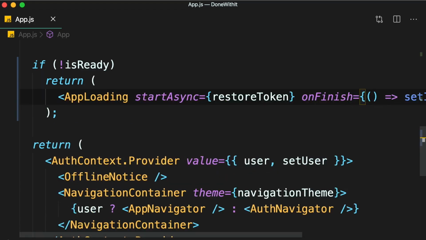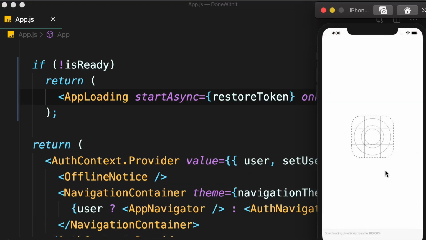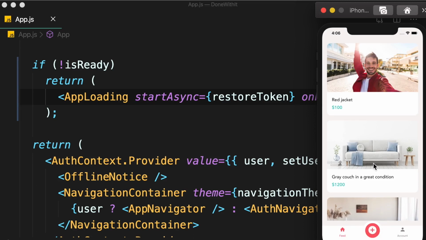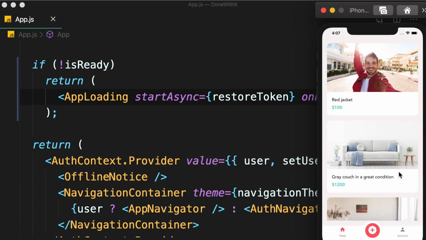Take a look. So save the changes. Here's our app. Let's reload it. Here's the loading screen and here's the main screen. So the welcome screen didn't flicker. Now let me show you how to replace this boring loading screen with something more interesting.